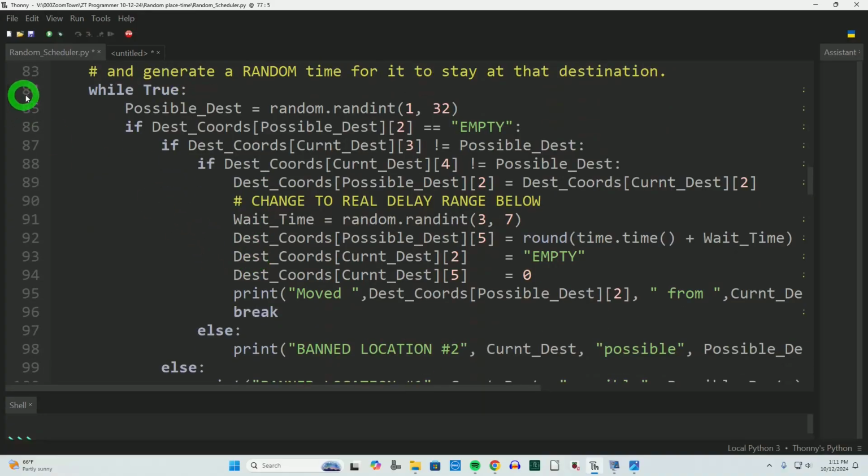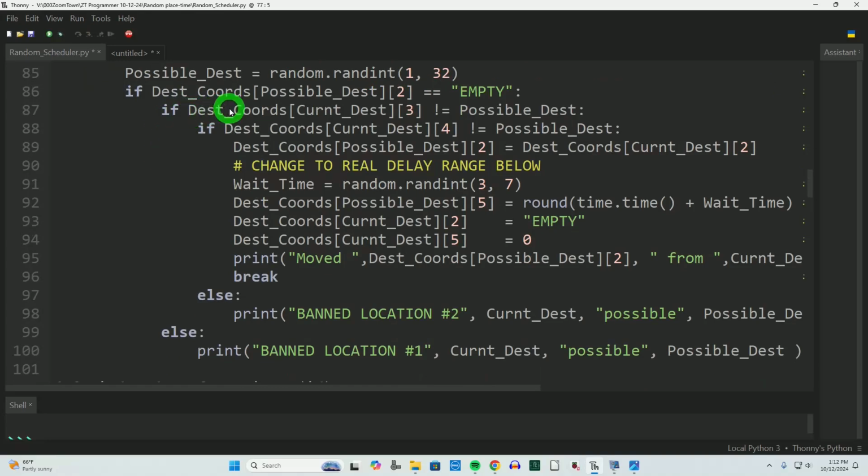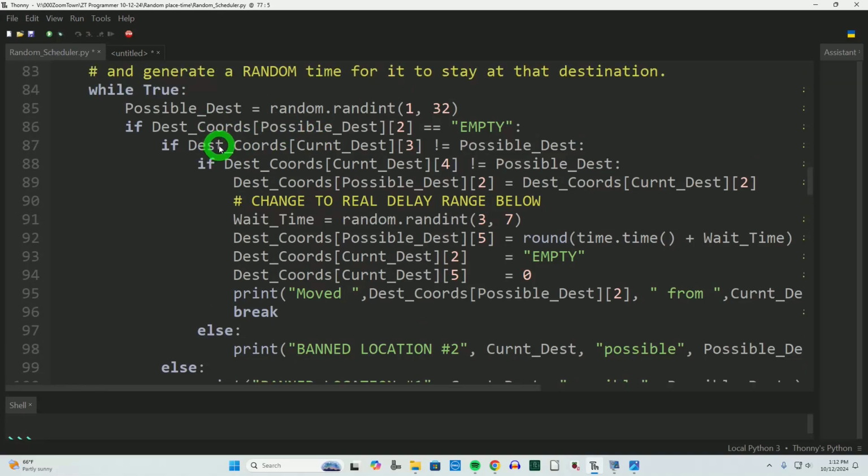So let's look at the code. While true, an endless loop. Often dangerous in situations like this. But we're going to first grab a possible destination by generating a random number between 1 and 32. If the destination coordinates of the one right here that we're looking at, the possible destination, are empty, then it becomes possible.